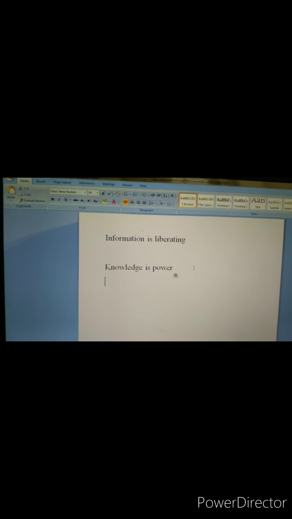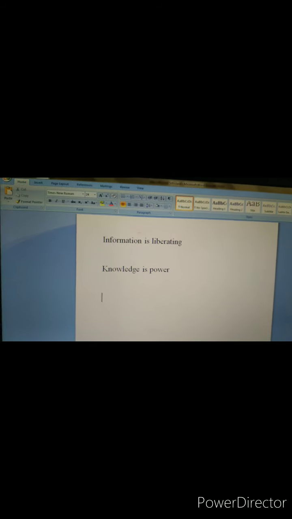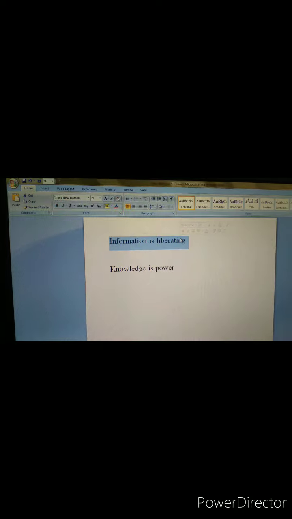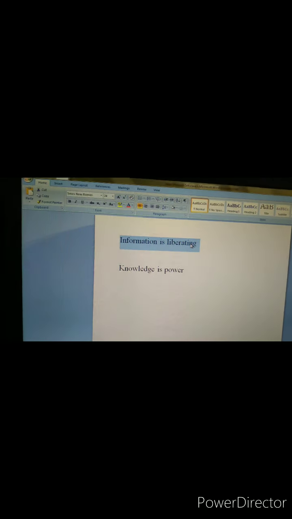See, take the same example. Now you have information is liberating as the first line, and the second line is knowledge is power. Again, I want the same line, information is liberating, as a third line. Now what I'll do, I'll select the text which I want to copy. I want to make a duplicate of it. So I have selected the text.